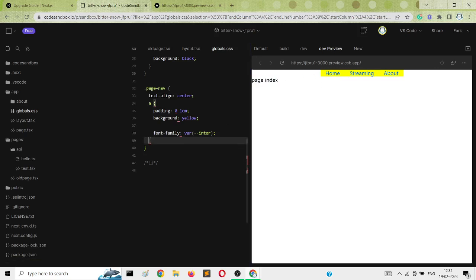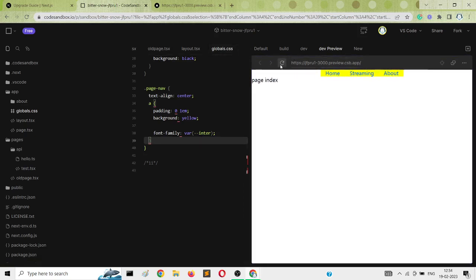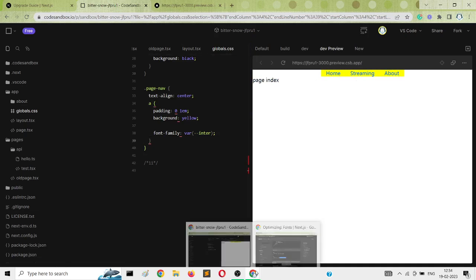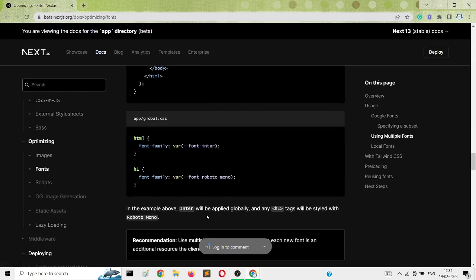Okay, so here only, sorry. So if I refresh, yeah, it has captured the font. That's why it's happening. Otherwise, if you just remove it, you will see a change. Okay, so that's about next/font. You can specify it here. In the above example, Inter will be applied globally, and any h1 tag will be styled with Roboto Mono.